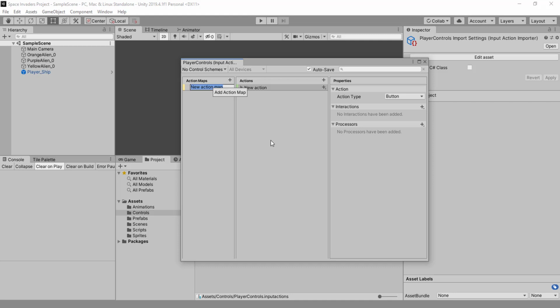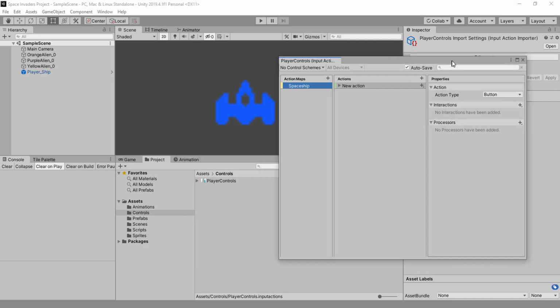Let's create an action map. I'm going to call it spaceship. What is an action map? So you have your different controls, right? This is an asset that is created for the player. So you can have a different set of controls for the menus and things like that.